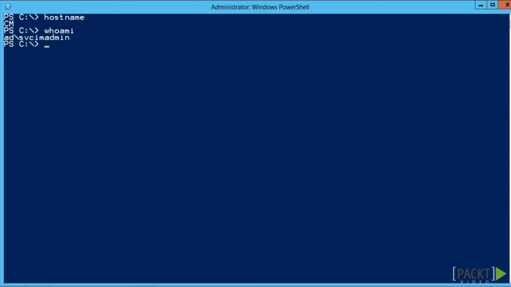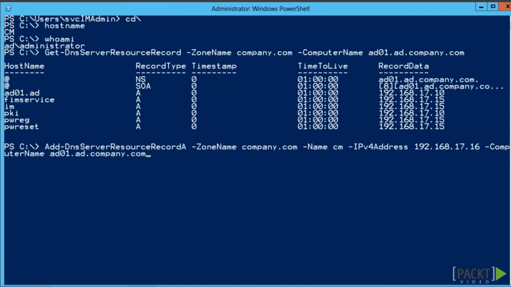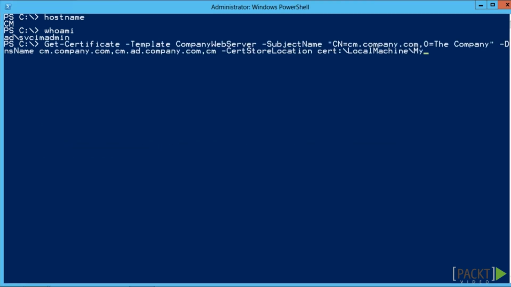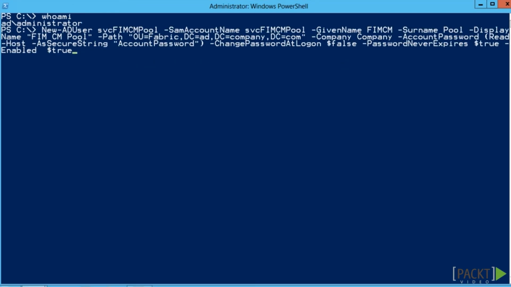FIM CM has a portal that will use the URL https://cm.company.com. So we need to add that to the DNS and request the certificate to be used by the SSL site. FIM CM uses a total of 7 service accounts. In the next part, we will look a bit closer at the use of each of them.